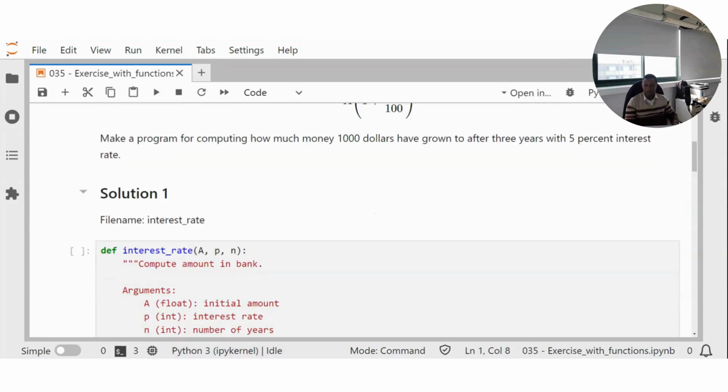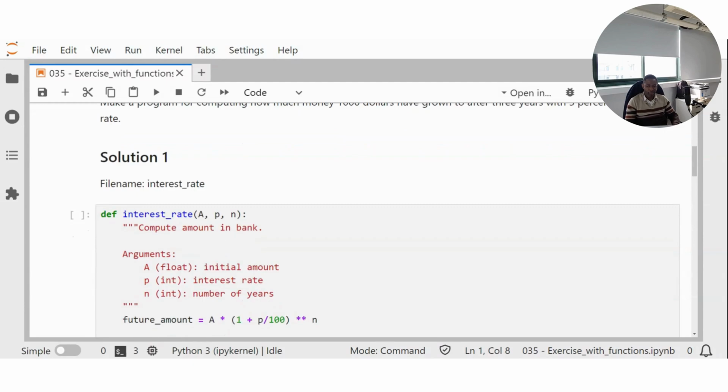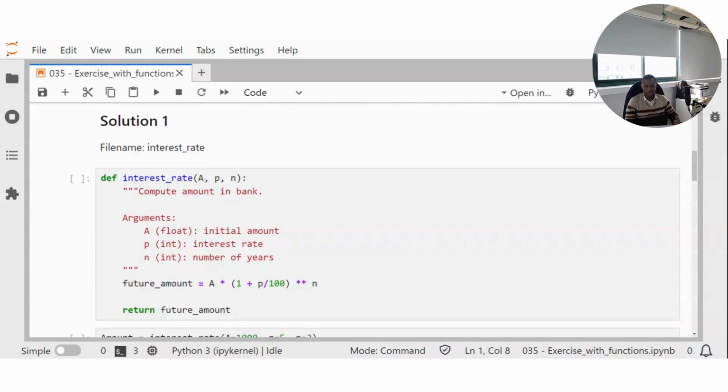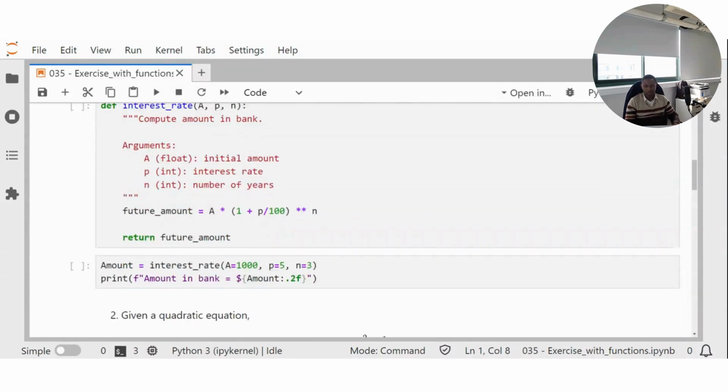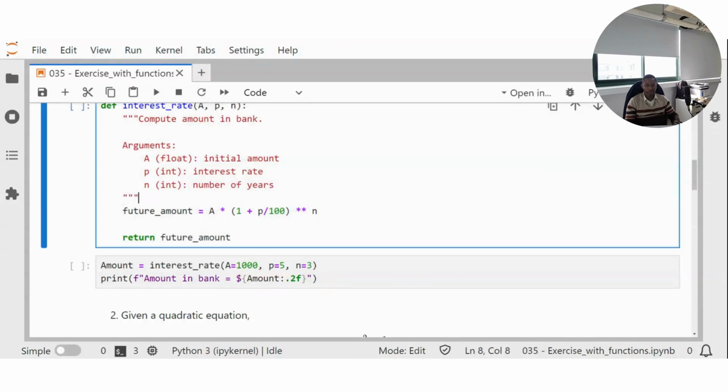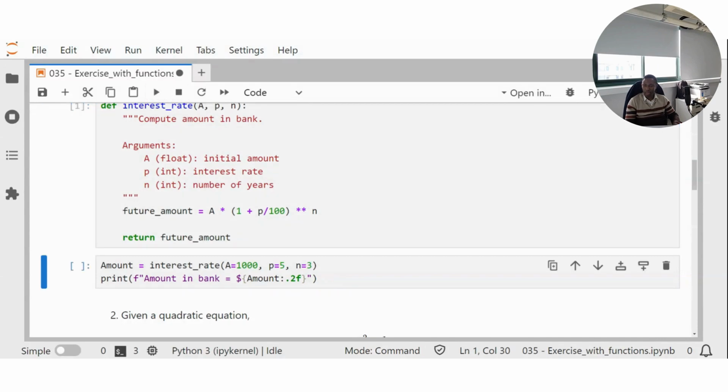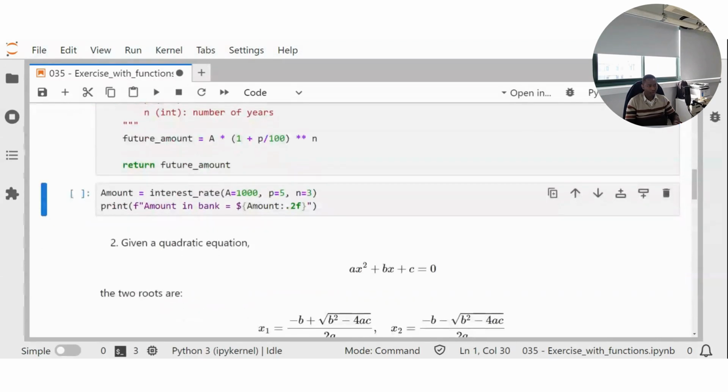So the first thing we do here is to open our IDE, open a new script file and call it interest rate. And then we define our function interest rate that takes a, p, and n, passing our string. It computes the amount in the bank. Then we enter the future amount equals a times 1 plus p over 100, double asterisk n, raised to power n, and then return future amount. Run this cell, and I have the function in my namespace.